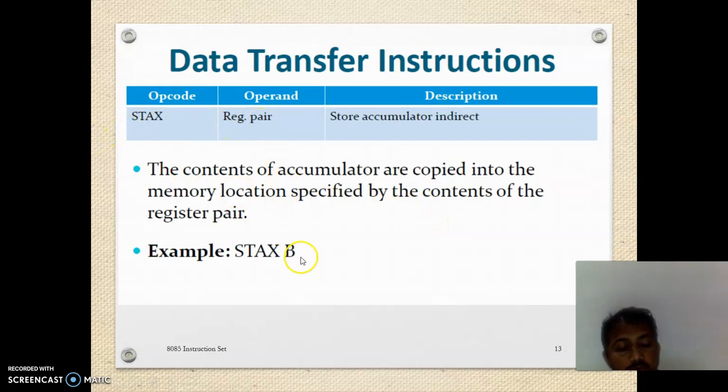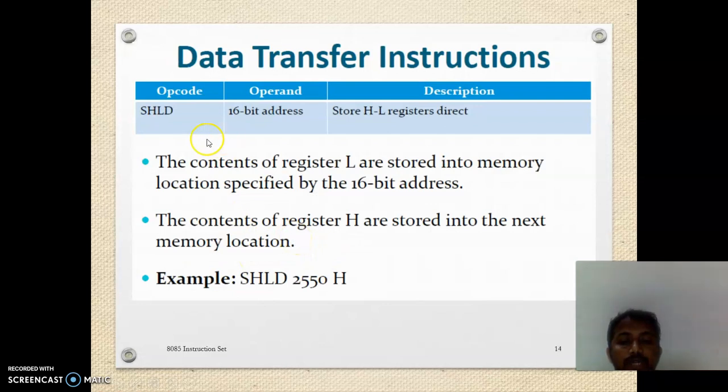STAX. What it does is that it will check the BC register pair, whatever the value in the BC register pair, it has been copied into the A register. This is about STAX. Similarly, SHLD, it will go to the memory location 2550. Then whatever the value is there, it was copied into the L register, and the next memory location value is copied into the H register.